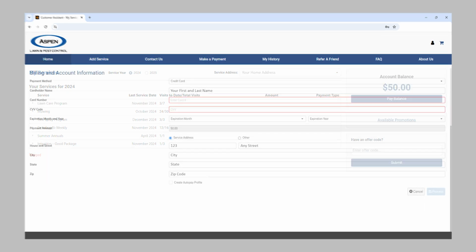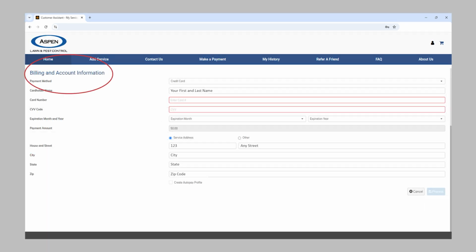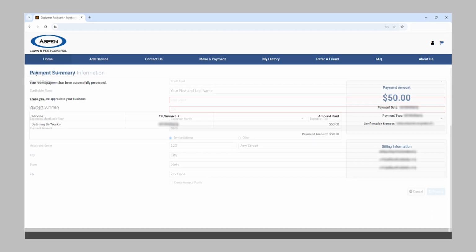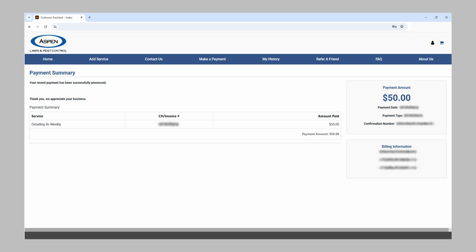Scroll down to the Billing and Account Information section. Select the Payment Method drop-down menu icon. You can make a payment with a credit or debit card, or ACH. ACH is your bank account. Enter your preferred payment method information, then click the Process button. The payment is now complete.